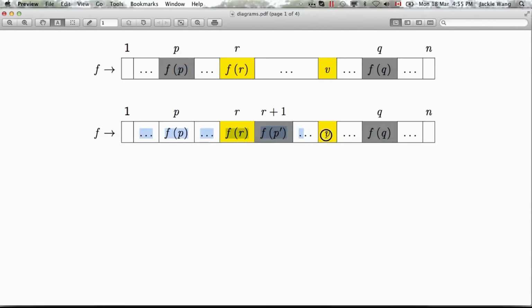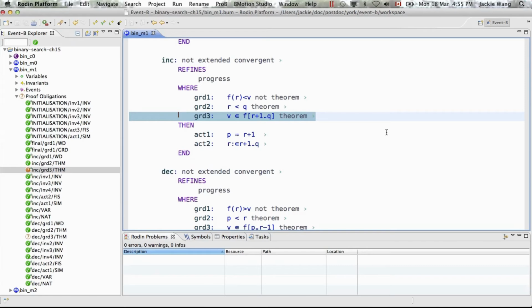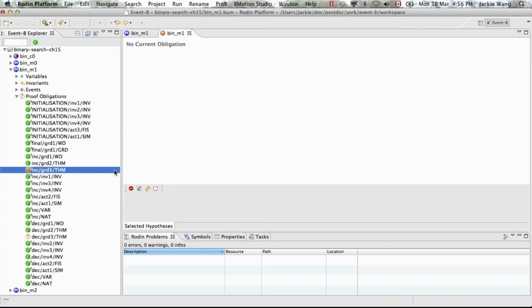So now we are trying to assert that the element that we are trying to find must exist in the interval range of r plus 1 up to q. So this is something we want to prove, and let's go back to Rodin and see how we prove it. And as before, we want to use two things and add them as a hypothesis. First, we want to use the sorting property, the fact that the array is sorted. And the second, we want to use the fact that the element must exist in the array. Let's go to the proving perspective.